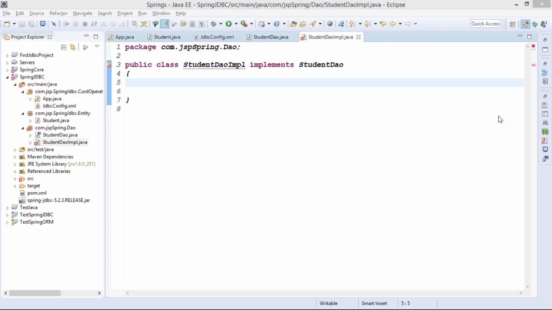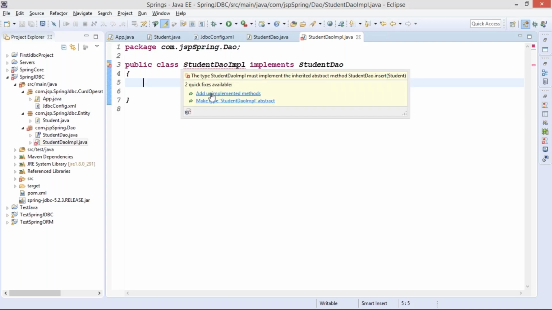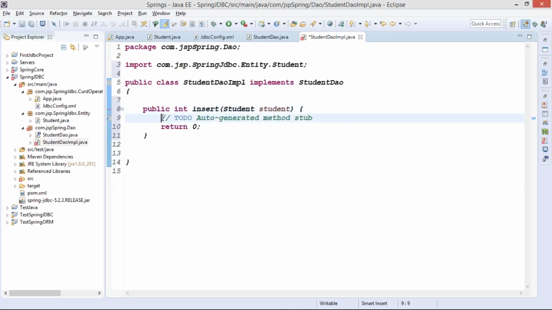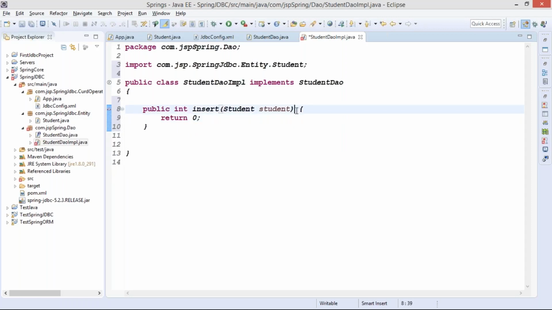Yeah, fine, guys. So next, what we have to do, we have to provide the implementation, right? We have to provide the implementation here. So I'll click on add unimplemented method, and inside this method you have to write your logic to insert a record.